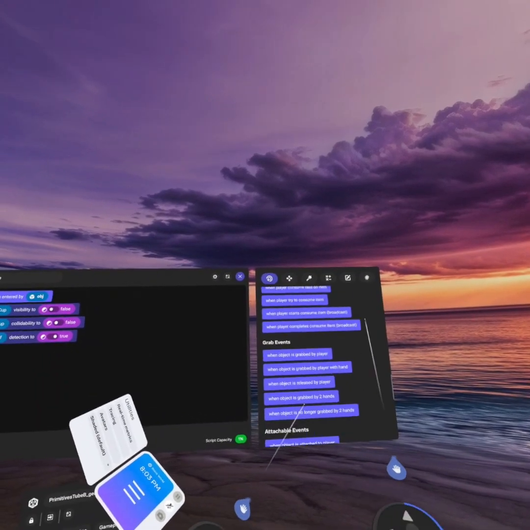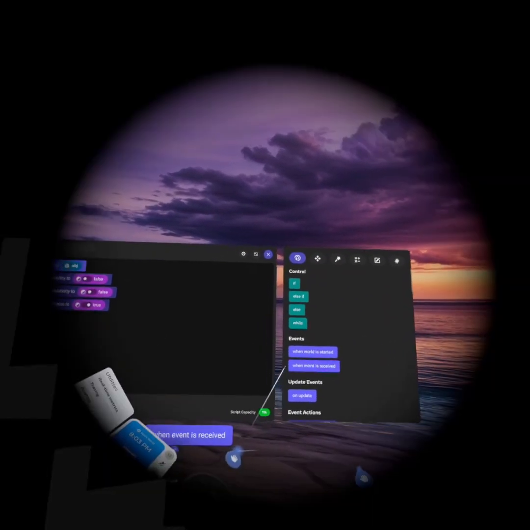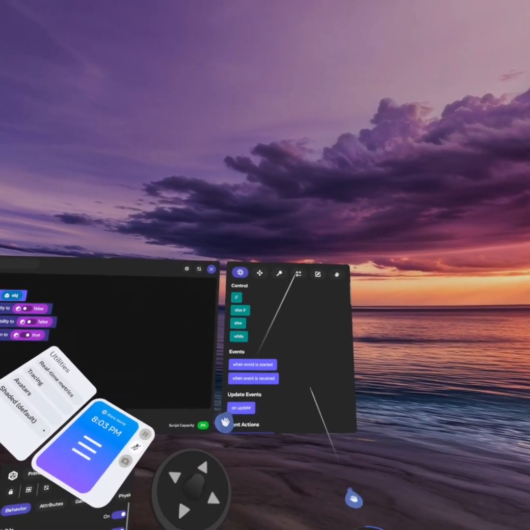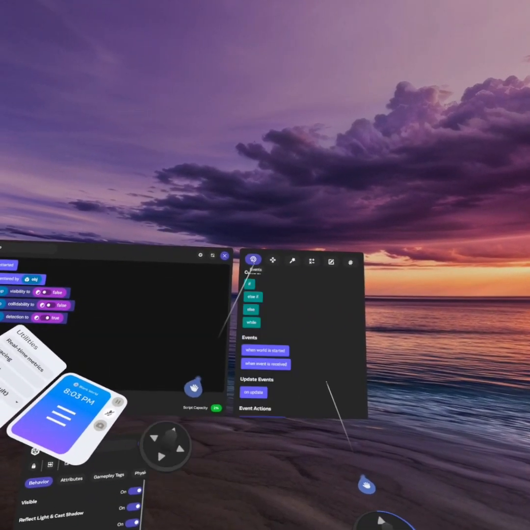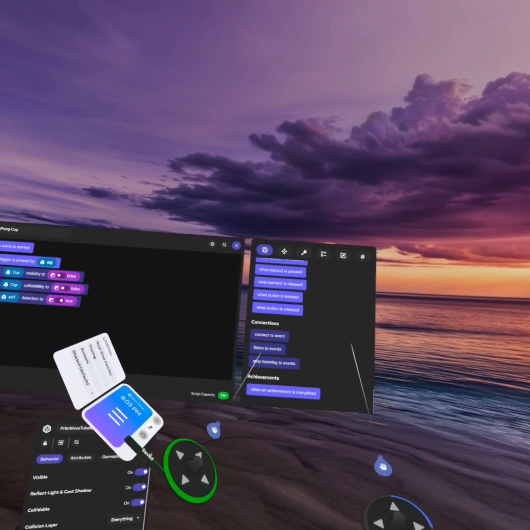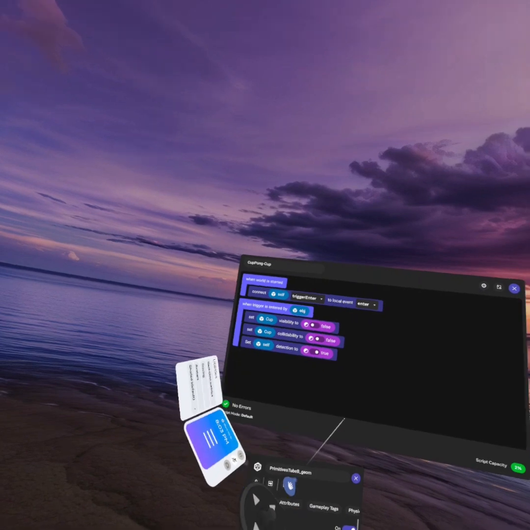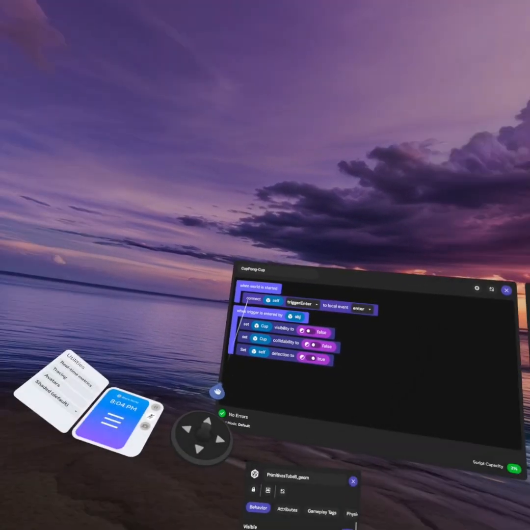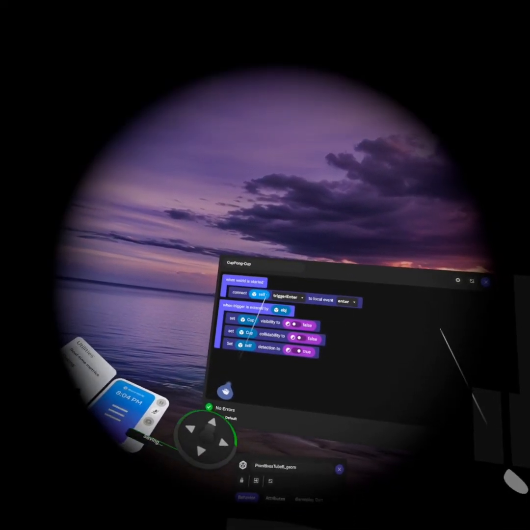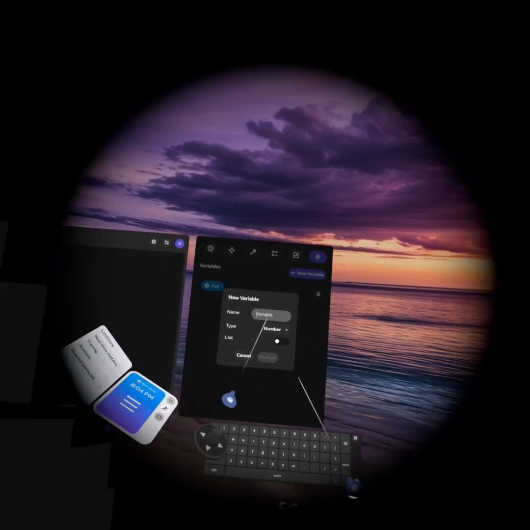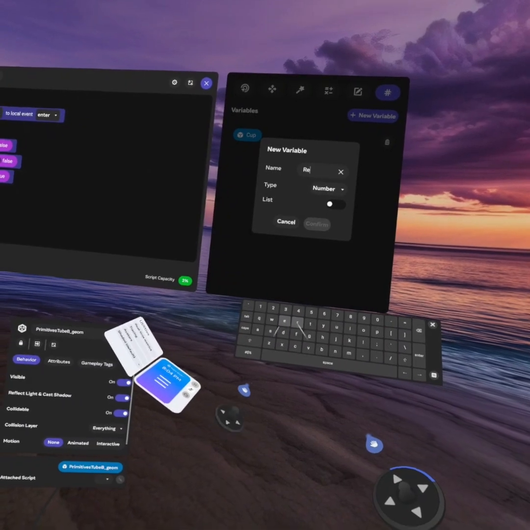Actually, what am I doing? Sorry, guys. When world is started, we did need that. When world is started, go down to connect to event. So when world is started, connect self. And what we want to put here is a reset button. So we'll just do reset.